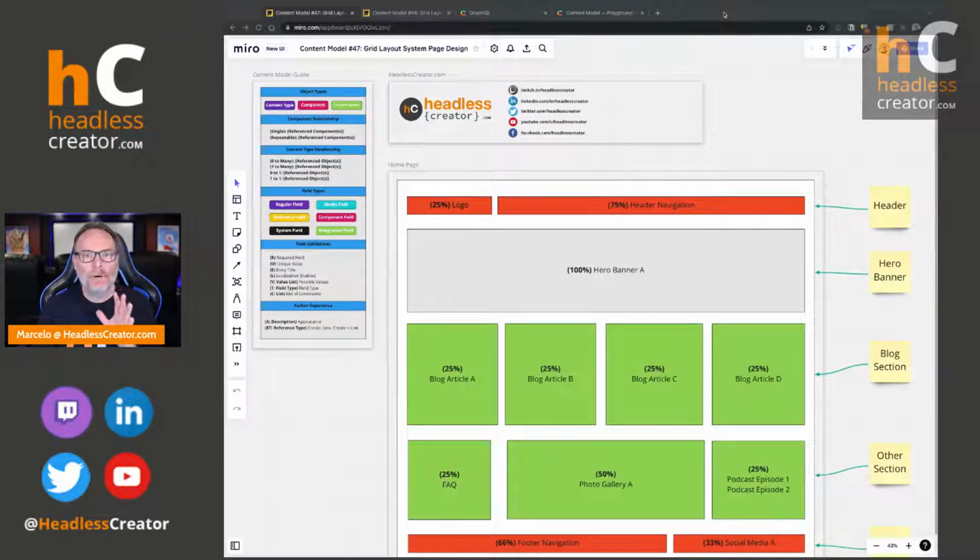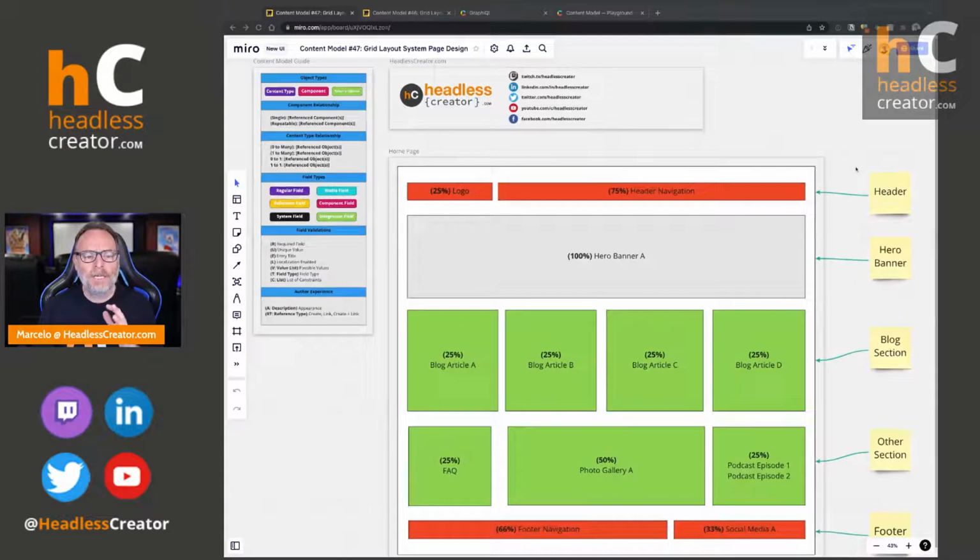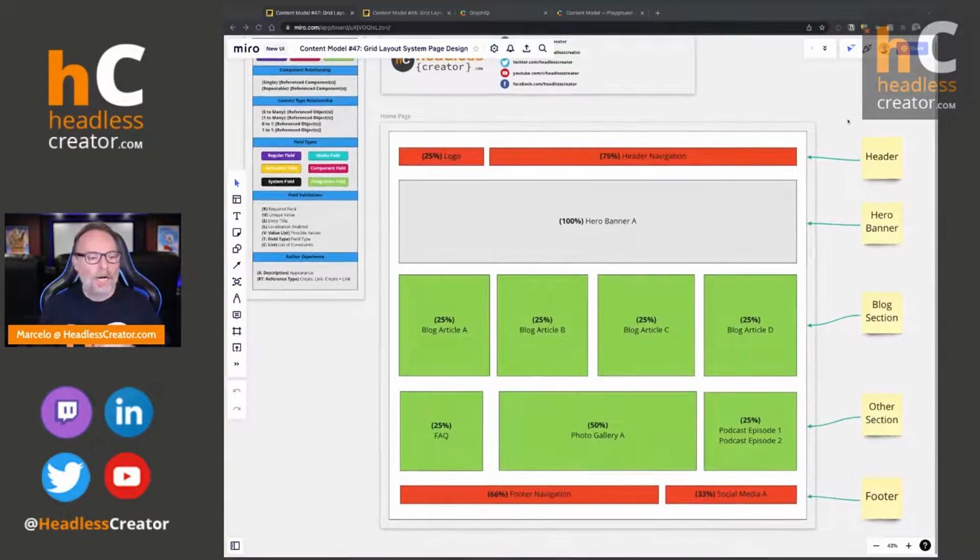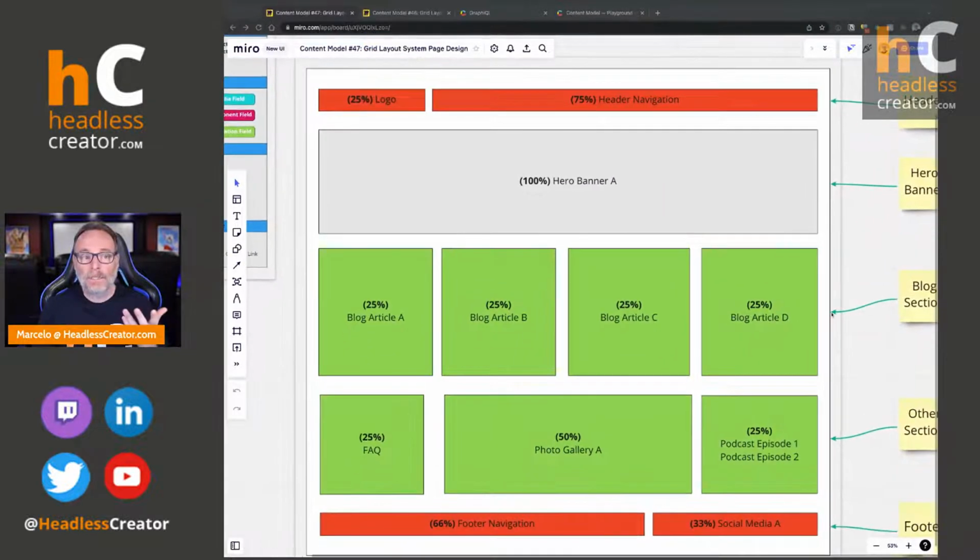We're just going to do a quick review. Here's a page that I just created so you can see what a grid layout system consists of.